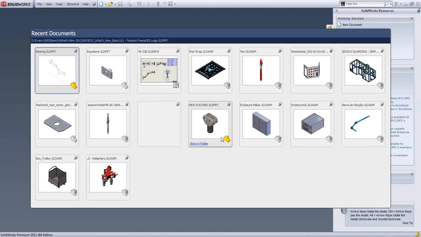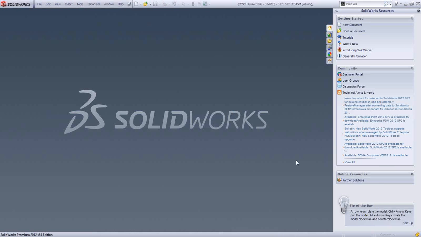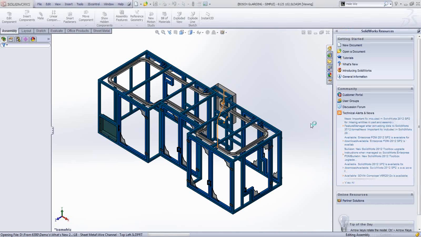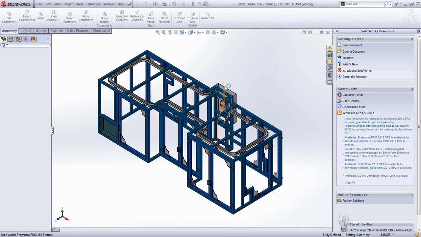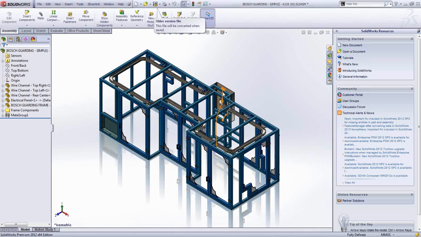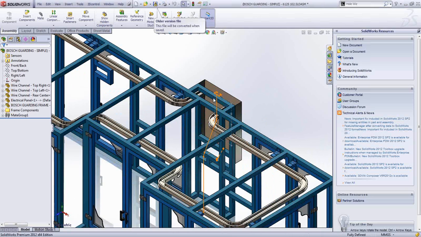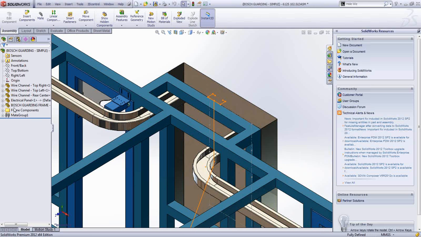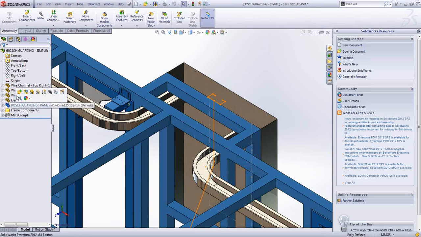So let's move on to the final part, the sheet metal enhancements. This is for all the sheet metal customers out there. So what I have here on my screen is an assembly with some sheet metal components, with some wire channels running around and some weldment structures. So in SolidWorks 2012, in sheet metal, what we have is a very interesting update. Let me isolate this.